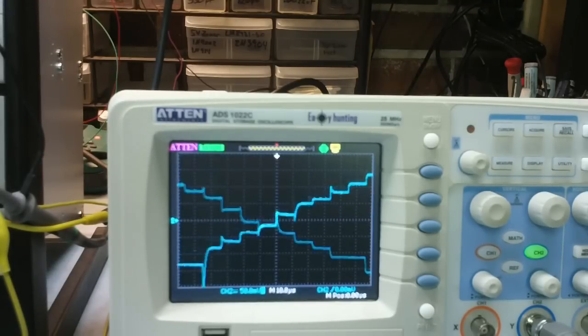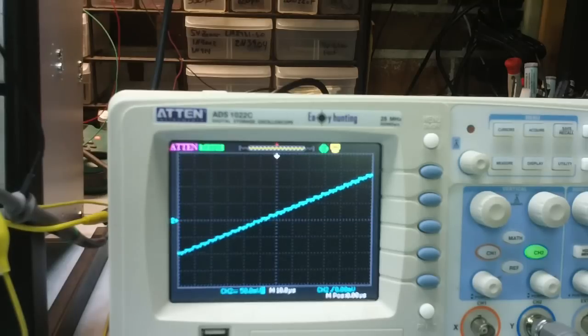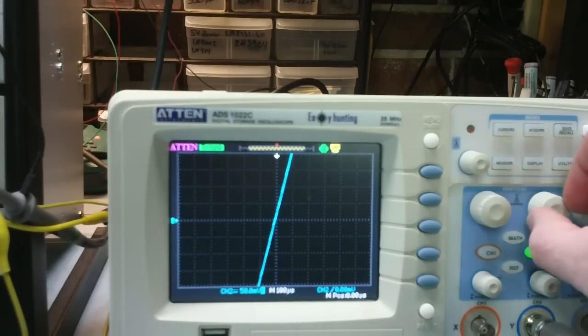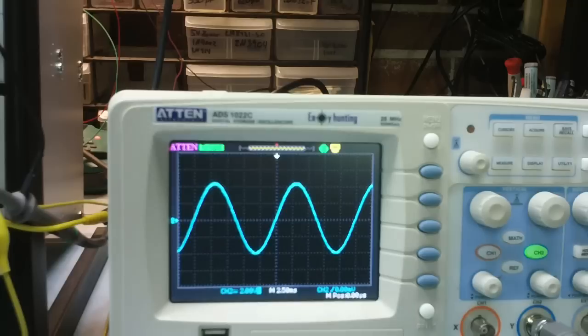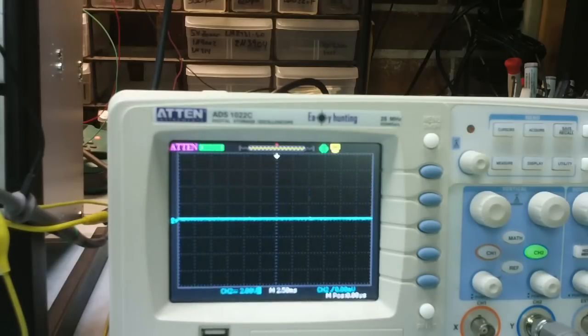Without, with. And this is adjusting the frequency of the filter. When you zoom back out, you don't notice it at all.